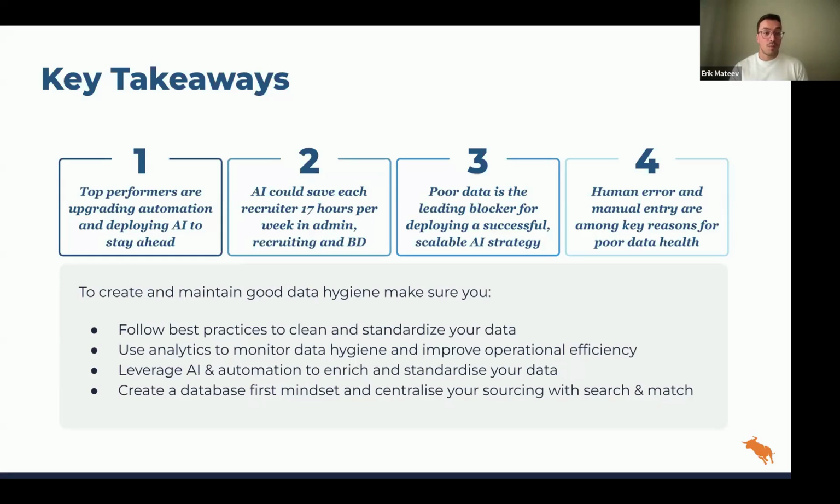And create a database-first mindset by making it easy and convenient for your team to see who are the most suitable candidates in your database today. And every time they want to go external, make it simple for them again by centralizing the sourcing efforts and enable them to see who you already have, to save time and effort, to save on data duplication risks, and to save on unnecessary costs of candidate acquisition.